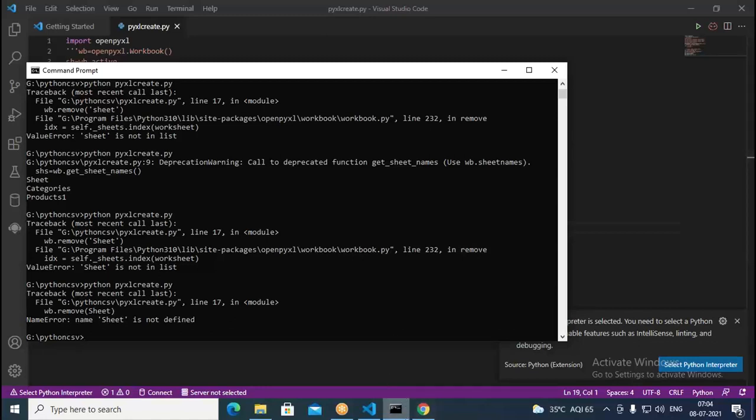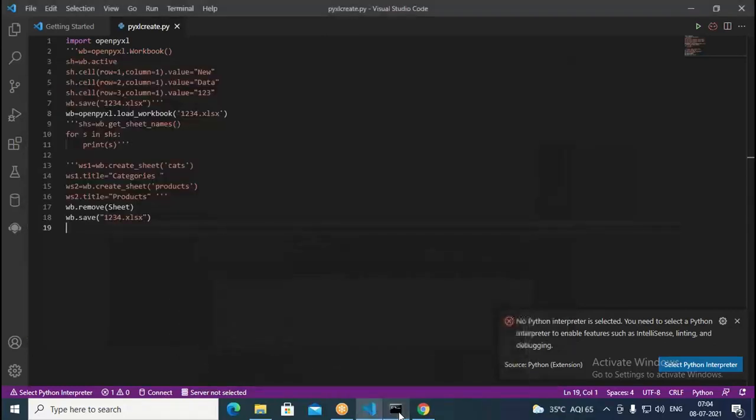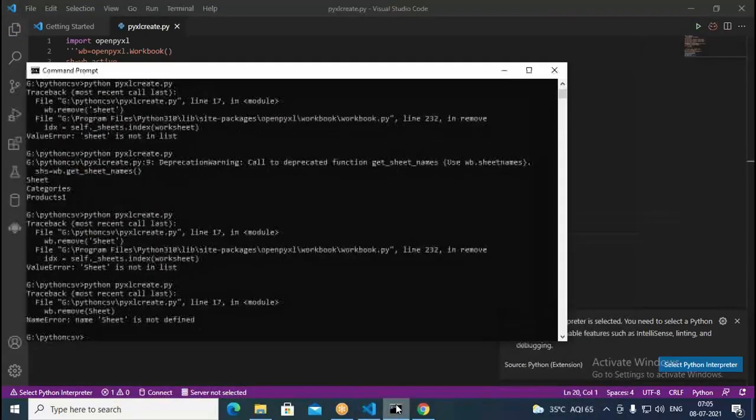Name sheet is not defined. Okay, so we try to get the very first sheet instead. We get the very first sheet, then we try to remove that. So go with S1 equal to wb.worksheets[0]. So the very first worksheet we retrieve from there. Then here put S1. Now this time it should be getting deleted.